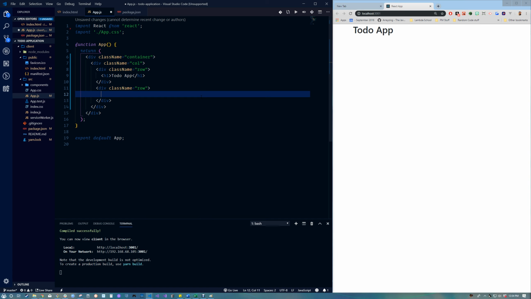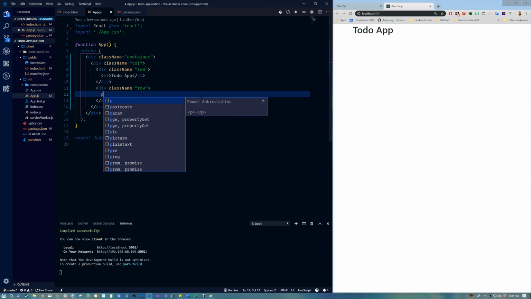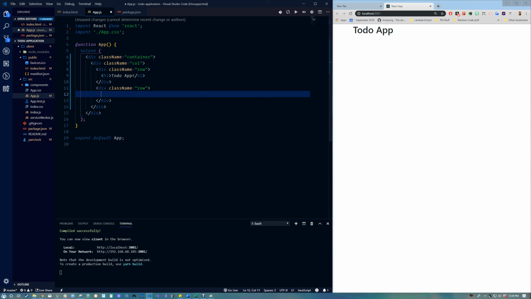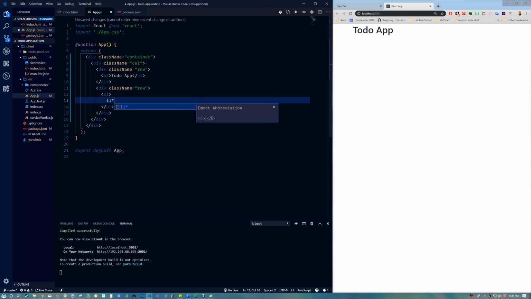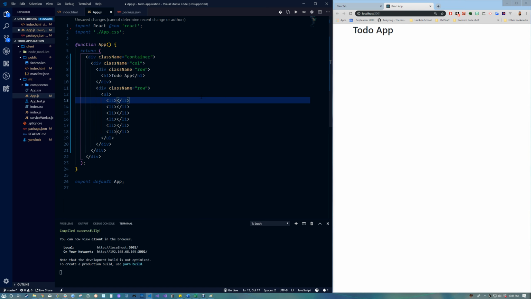So eventually I'm going to want to create another component. For right now, what I'm just going to want to put out here is a list. ul and then li, and again I'm going to use some Emmet and just do times 6.